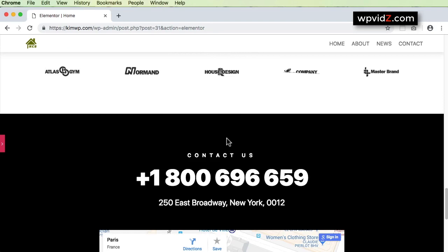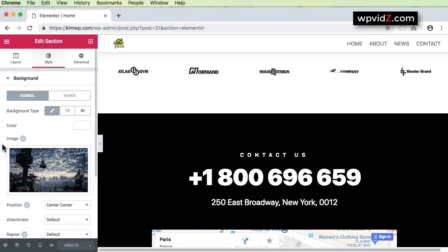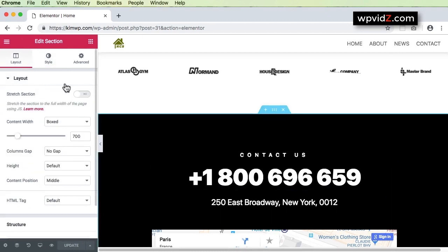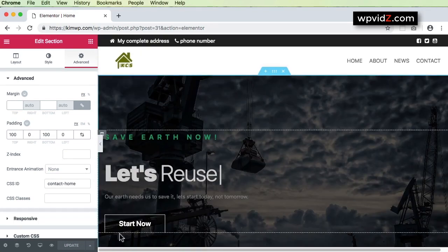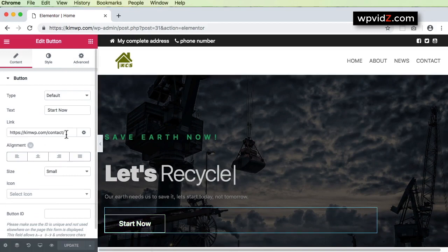To target this contact section with our button, we need to give an ID to this section. So select this section and go to Advanced Settings. Then in the CSS ID input box, we'll type in our own ID. I'll call it contact-home. Let's click on the Update button now. Then let's go back to our button. In the content and in the link section, we'll type in # and then our contact ID, which is contact-home. So #contact-home. Let's click on the Update button.